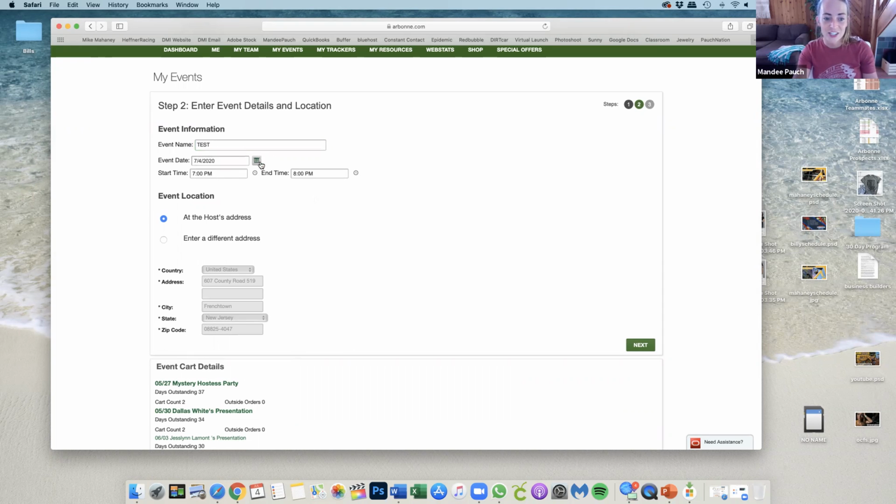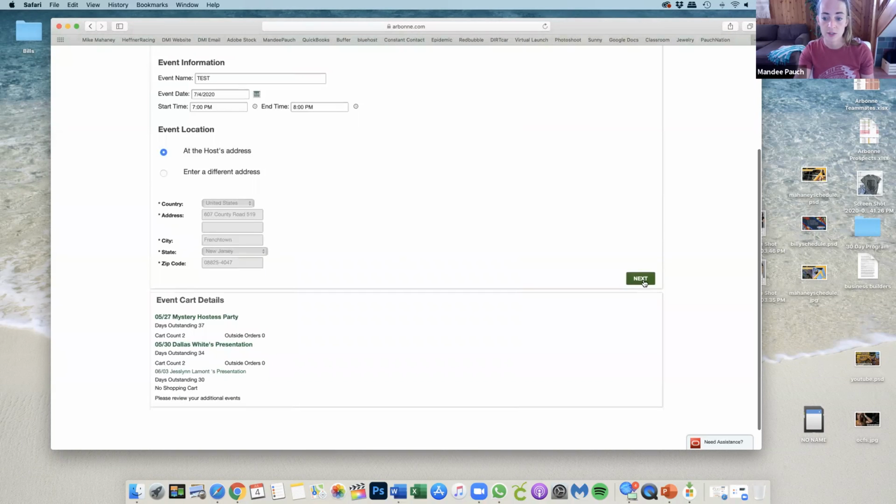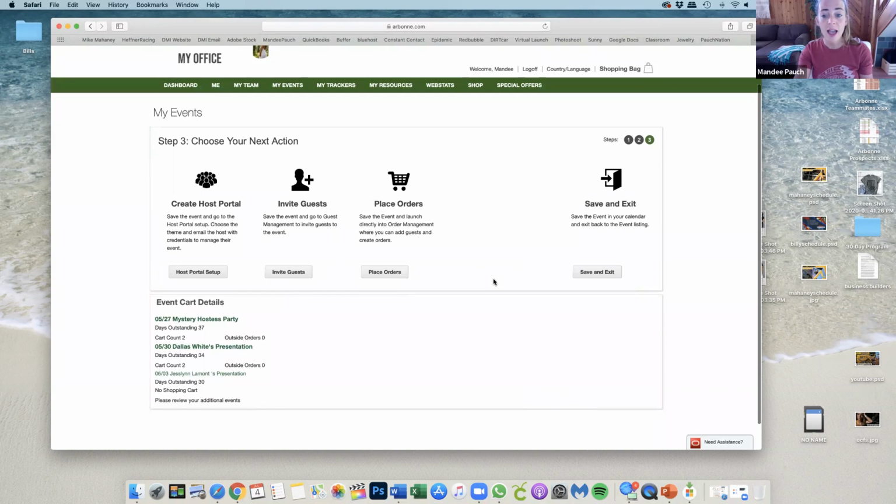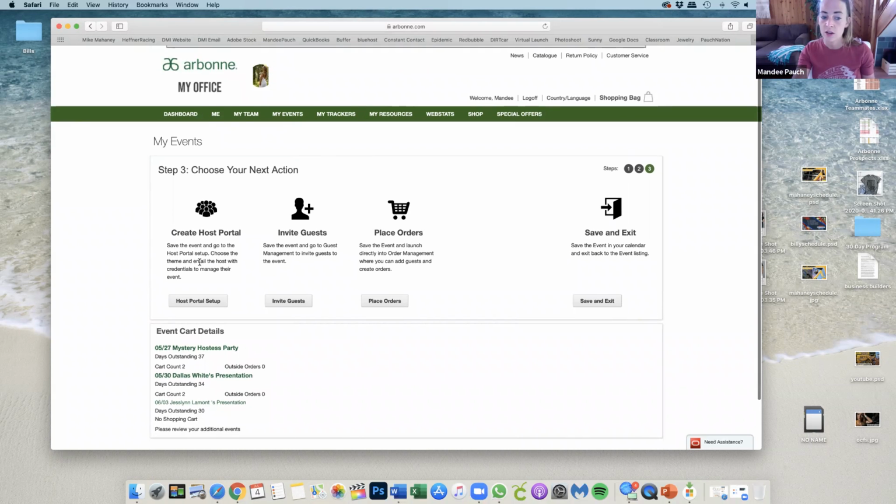The date, essentially, you can start it today. The date and the times don't matter. I would start it sooner than later, just so that it's there. Then add the host address, and what I do is click next. This part, honestly, you don't have to worry about. I always say just abort this part, because here, I'll show you. It says create host portal, invite guests, place orders.